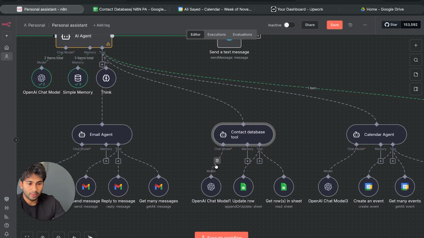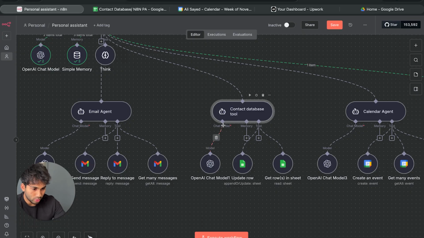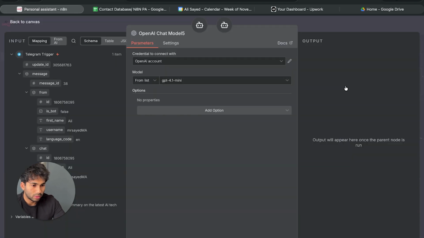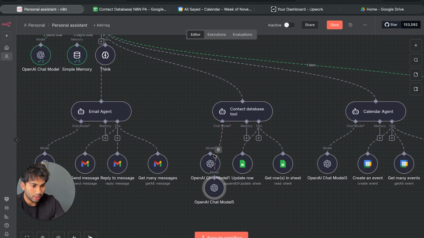So we head back over. We've connected the brain, which is the chat model. You click the plus and you connect the chat model over here. Okay. I've connected two chat models now. Let me just delete that and reconnect this. And delete that. Okay.